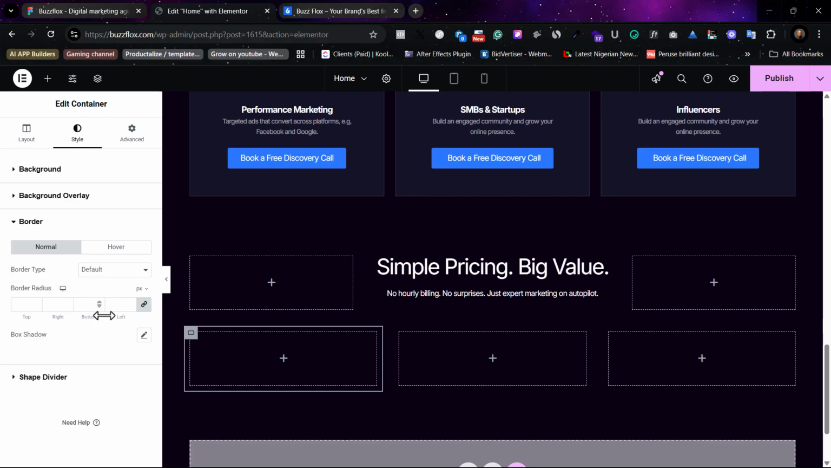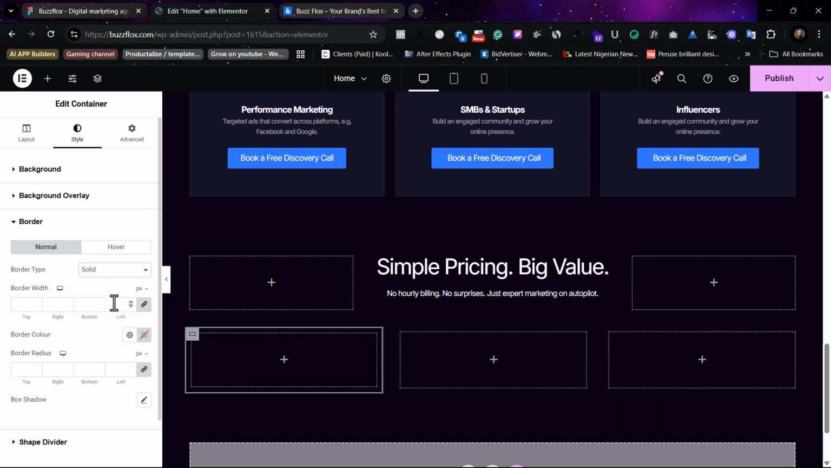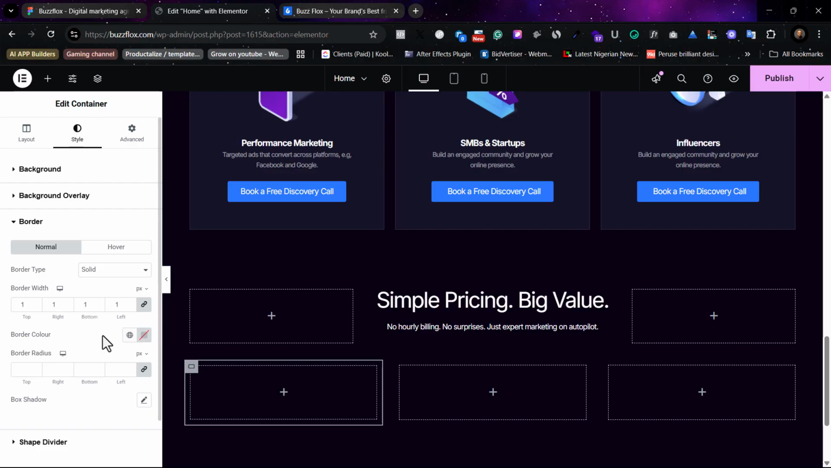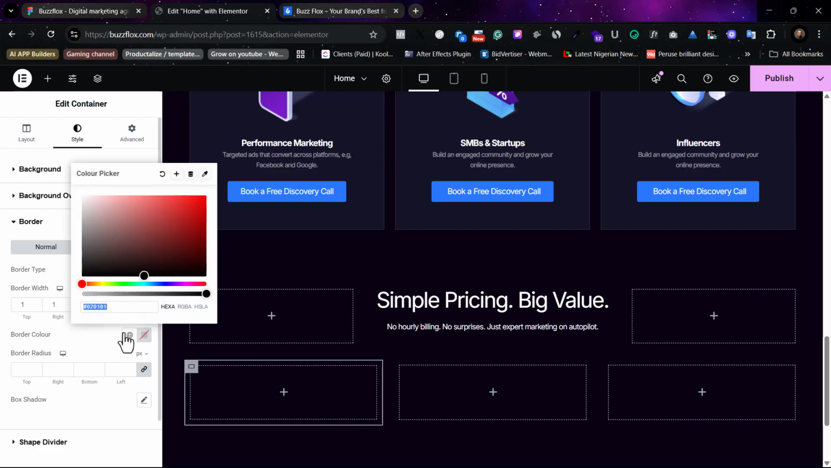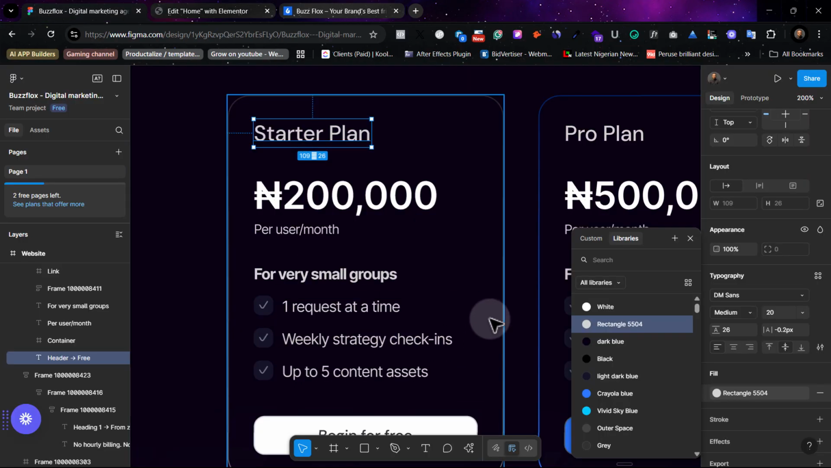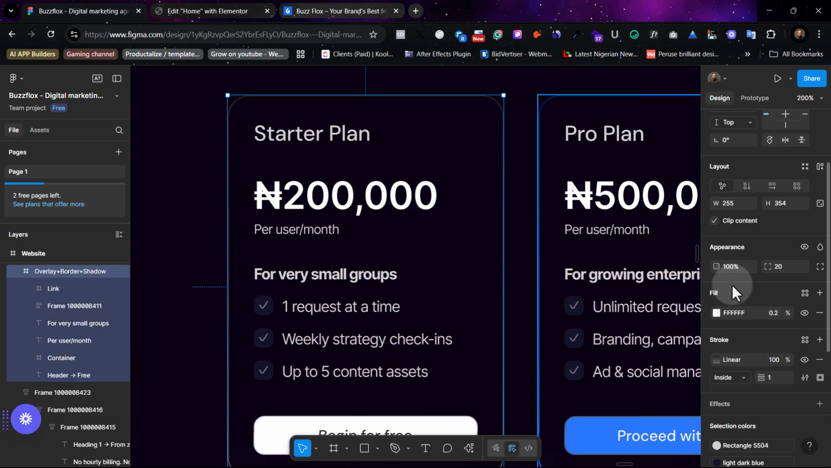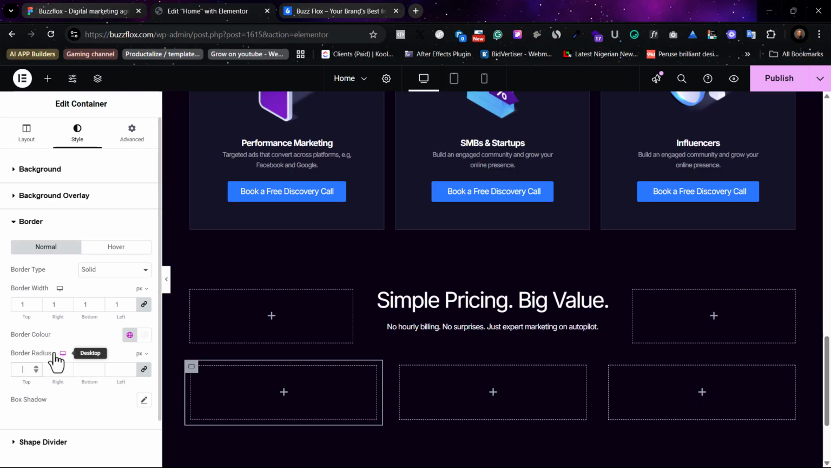we're going to come here to the border side, and we're going to click on solid. When we click on solid, we are going to try as much as possible to add one. Then after, we are going to change the border color to the one we have. Let's see. It wouldn't show us yet. So then let's put this. I think it's supposed to be 20 if I'm not mistaken. Yeah, 20. I'm going to give it 20.